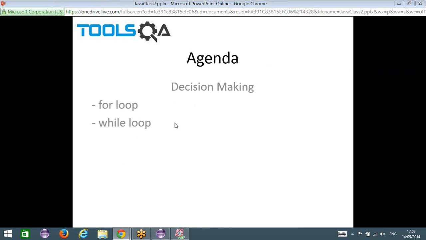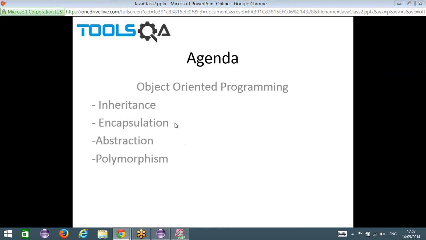After that, we will move on to object-oriented programming concepts, which are again very basic to Java, because Java is an object-oriented language. These concepts are inheritance, encapsulation, abstraction, and polymorphism. We have some examples already lined up for these topics, so I will just take you through those examples, and any questions that you have related to the topic, feel free to ask.